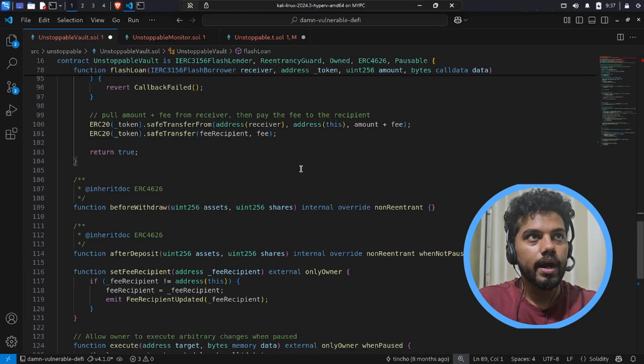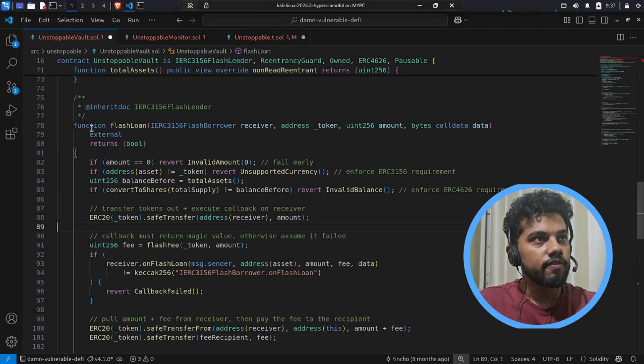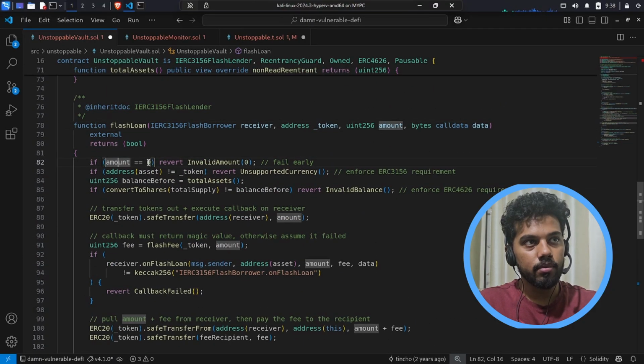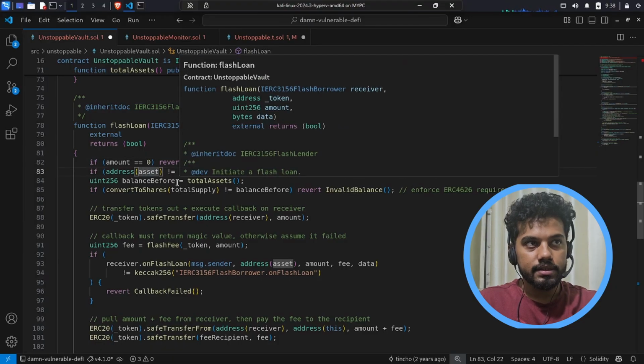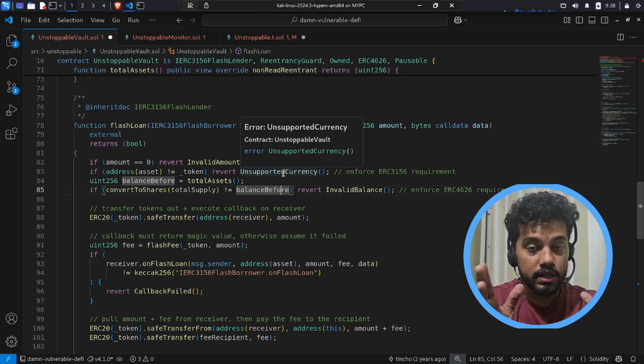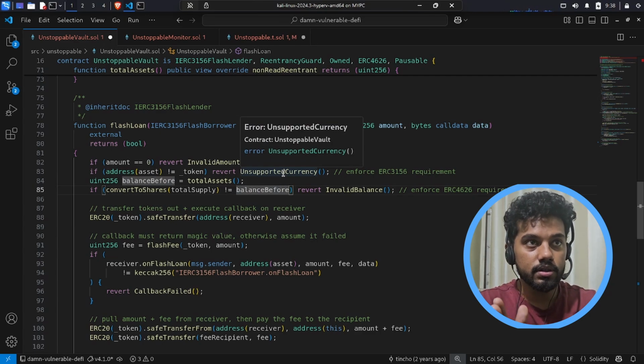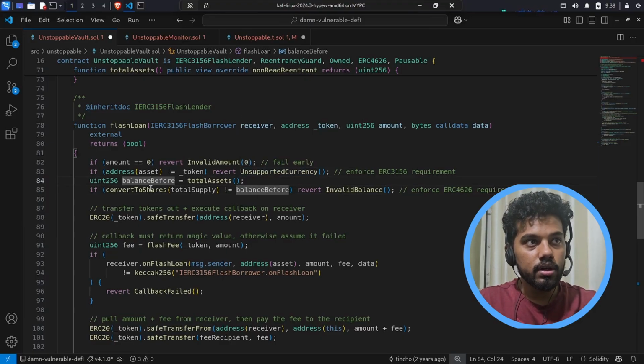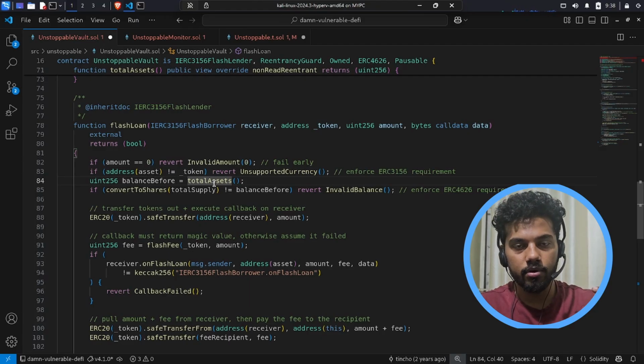So due to that, here in the flash loan method, it checks if the amount is zero, and if it is nothing, then it gives invalid amount. And it checks the assets in the vault, and if that is the same as the token that we are using, then it is okay. Otherwise, it's unsupported currency. But now here, balance before is equal to total assets. So total assets is actually the total number of shares. Now they are using that to check the balance before.